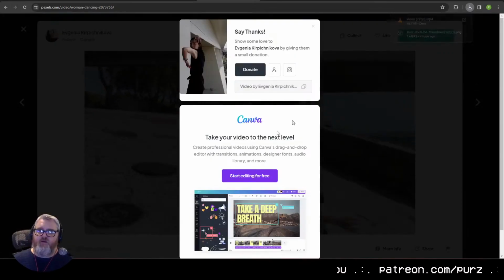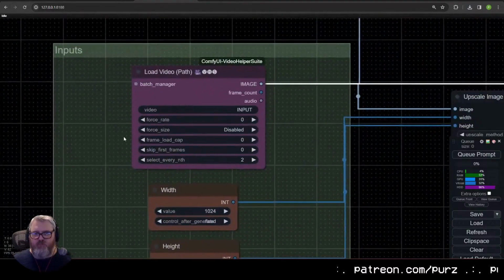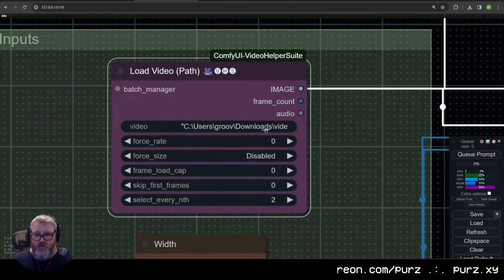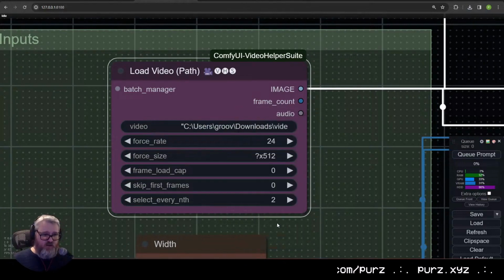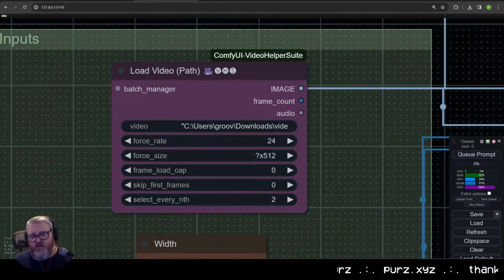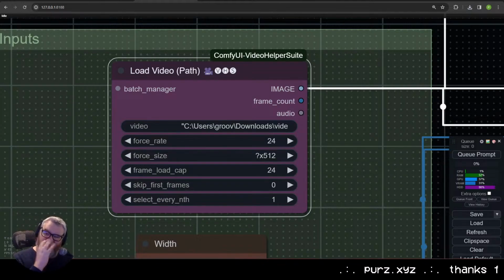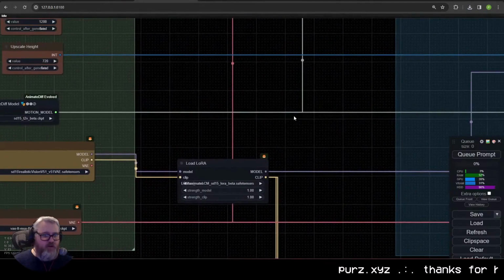Okay, so we got the file that we're going to use, and we're going to have a look. So we're loading video from a path. We're going to right click on the file we just downloaded and copy as path, and then just paste it in here. Frame rate of 24 frames per second. We're going to force the size to 512 height with calculated width. We're going to select every frame, and we're only going to load the first 24 frames just to try it out. Make sure all that stuff is set up.